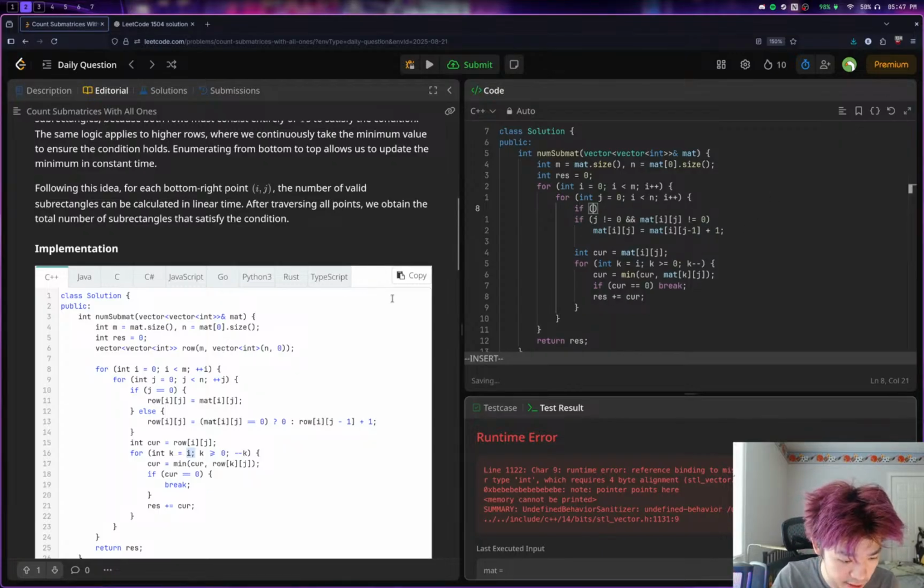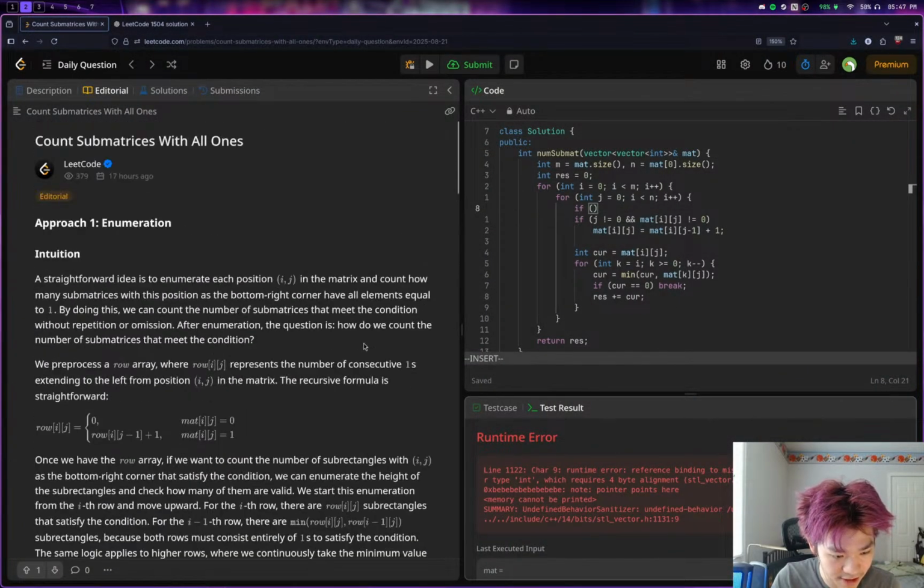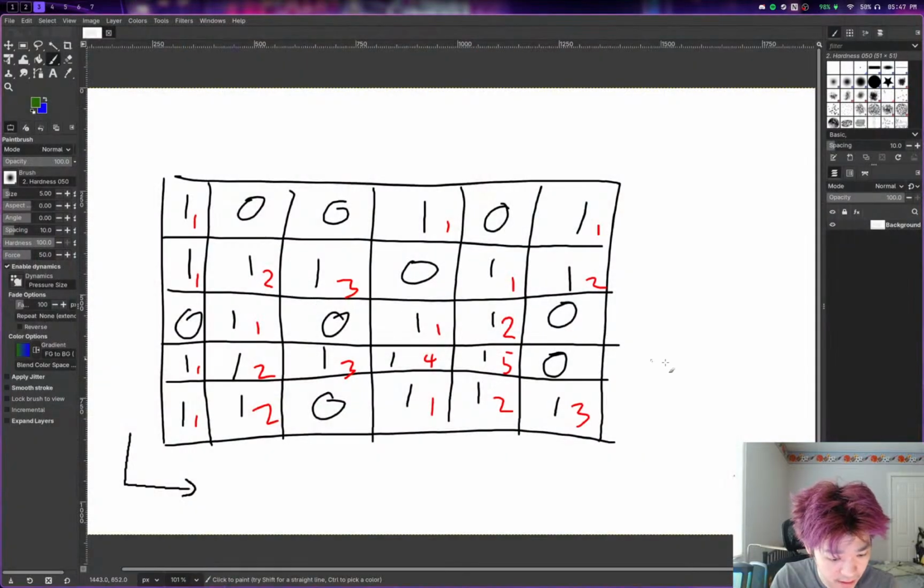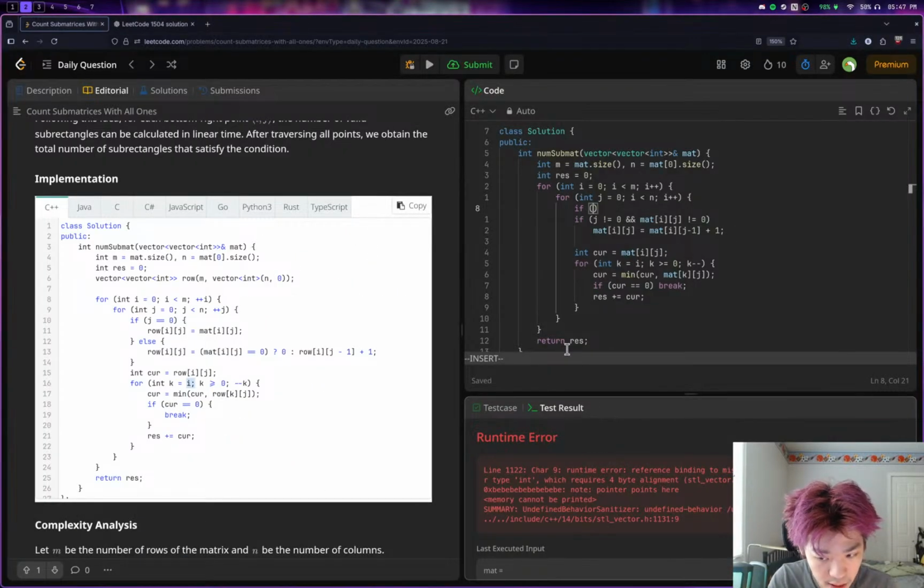For those of you just joining in, I had no idea how to even approach this, so I looked at the solution, and then I drew it out in GIMP to understand it. You could scrub back through the VOD if you're also confused.